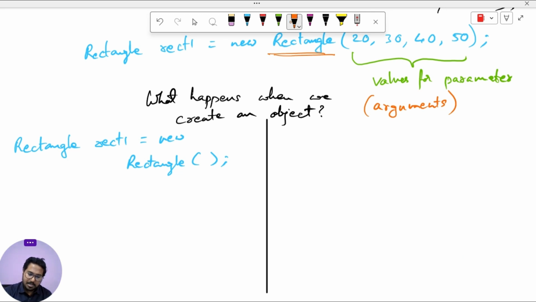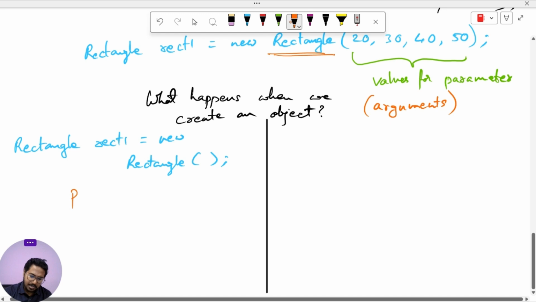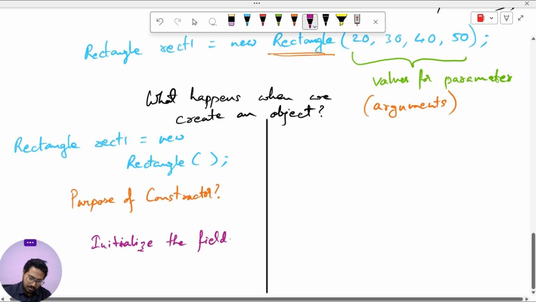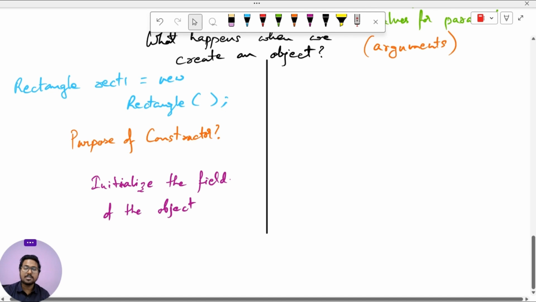The very purpose of constructor is to initialize fields of the object. That is the purpose of constructor. Okay, we did not particularly discuss what is the meaning of fields yet. So that is another topic that we are going to discuss as part of this topic.